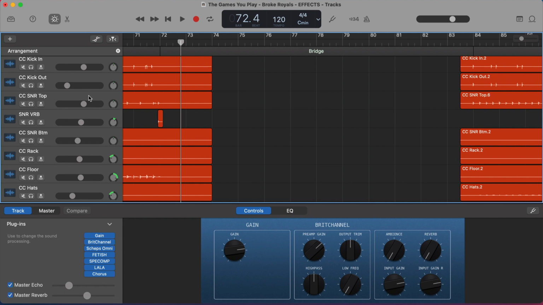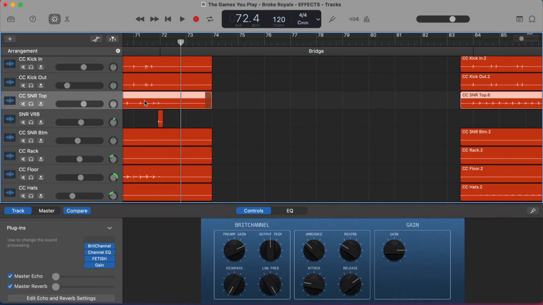So if we listen here, that last snare hit is into this section. Really cool. And I could have done that by automating the reverb on that snare, but I wanted it to be a little bit different so it just didn't blend in with everything else.